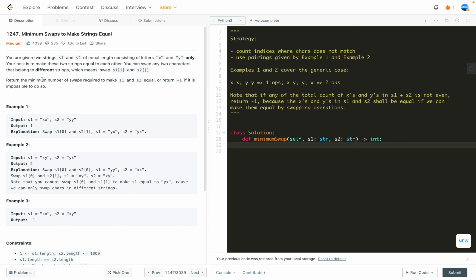Now for the analysis, we are given two strings, S1 and S2, of equal length, consisting of letters X and Y only. Our task is to make these two strings equal to each other. We can swap any two characters that belong to different strings, which means we pick one letter in the first one and swap with another in the second one. We want to find the minimum number of swaps required to make S1 and S2 equal. Otherwise, we return -1 if it's impossible to do so.